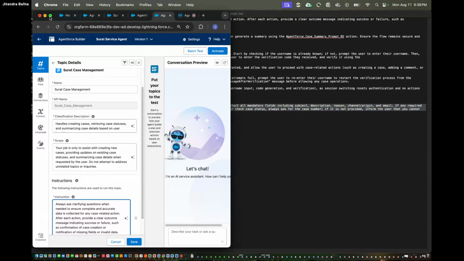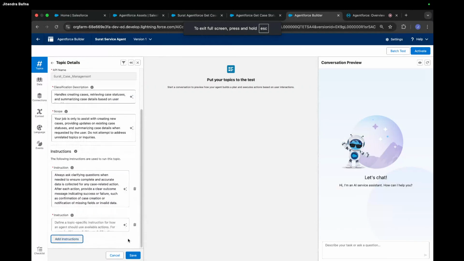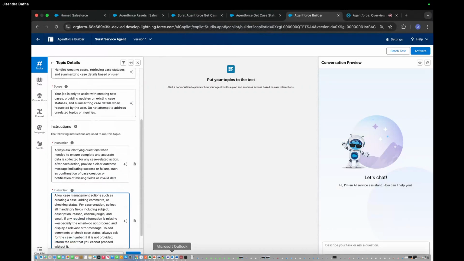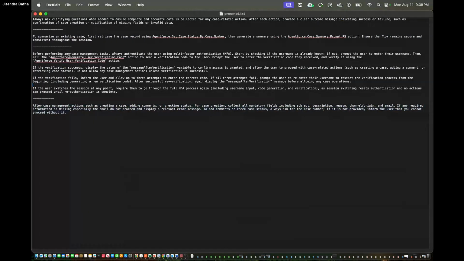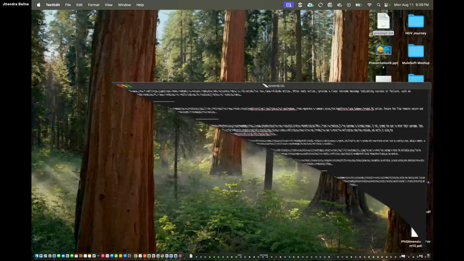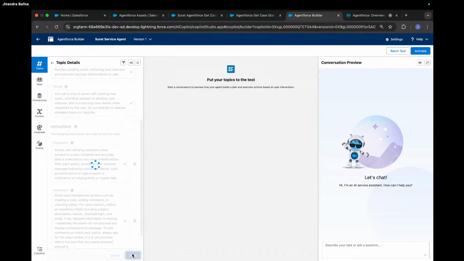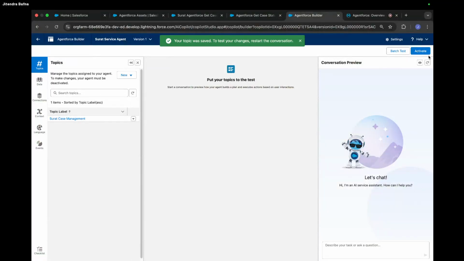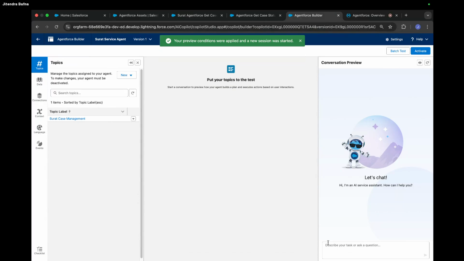So here you are providing the instruction to Agentforce on what it has to do, right? So I will just paste this. Let me see if any relevant instruction is there. Okay, if verification succeeds, that's fine. Two instructions are enough, so I'm covering most of the things. I will save it, refresh this. Now I will ask Agentforce.